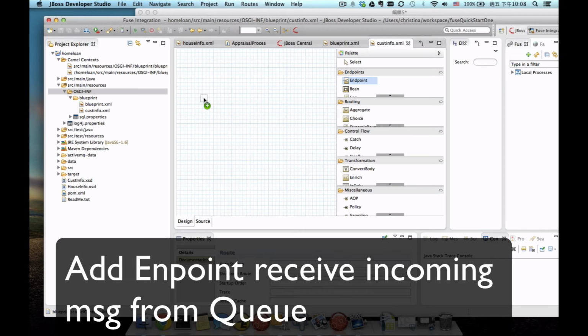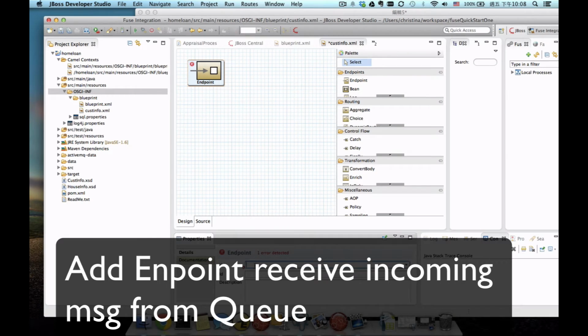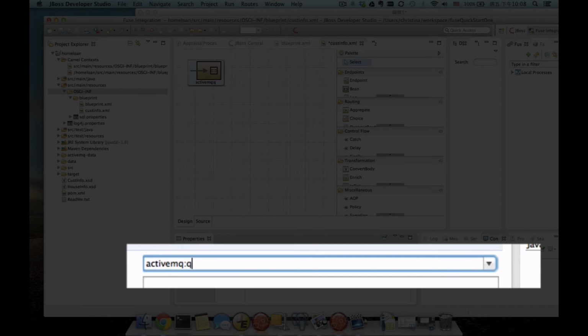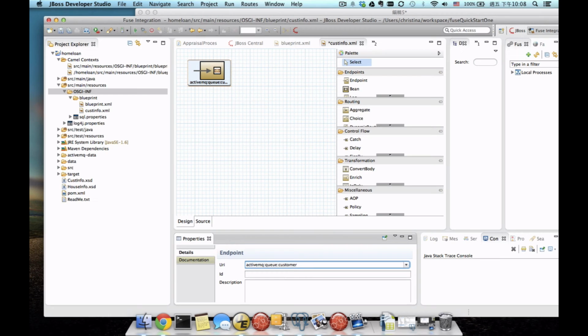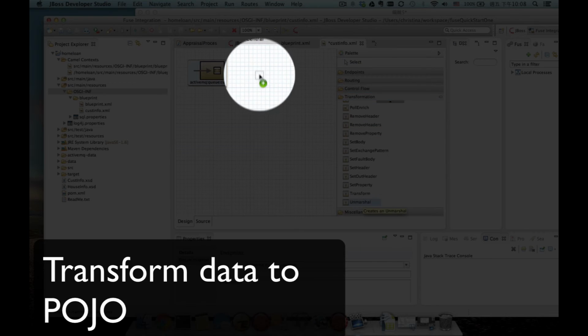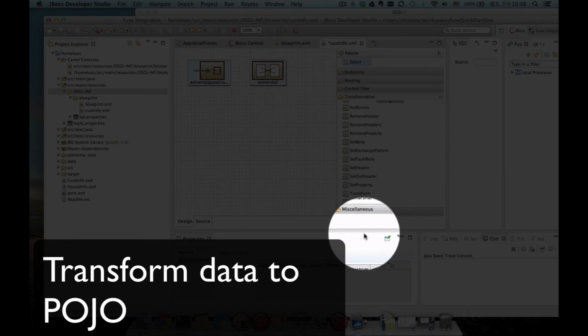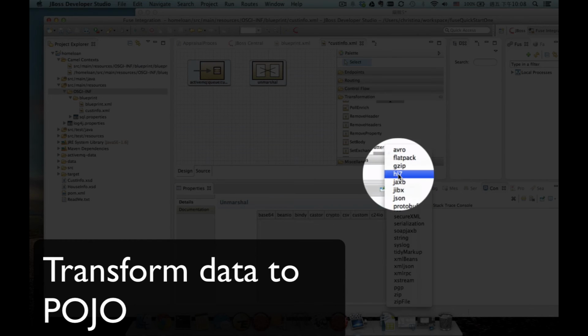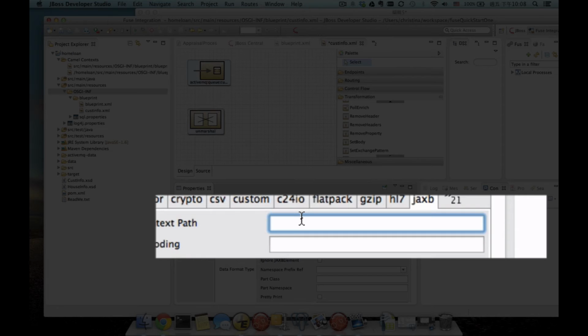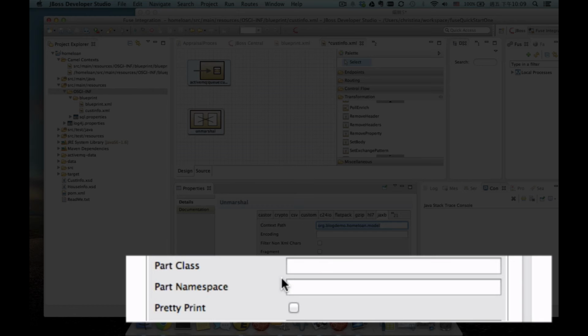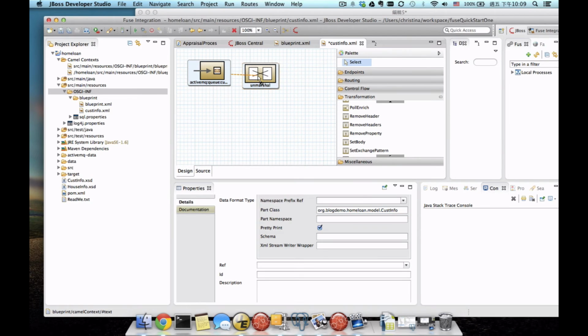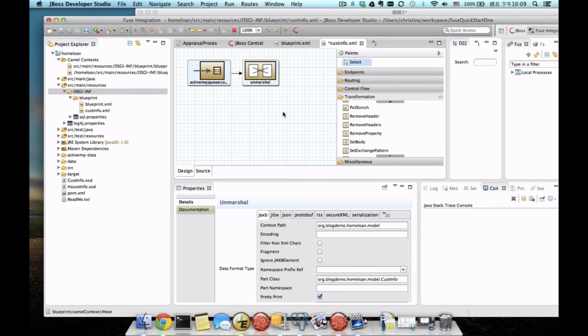Now we can start putting our endpoint with the ActiveMQ, the customer queue that we put in from the previous demo, so we're getting the data out from it. After that, we're going to transform the data into the POJO, and to do that, we're going to use JAXB. As in the previous demo, this is all the same: just putting in the context path and the class file that we want it to be transformed into.